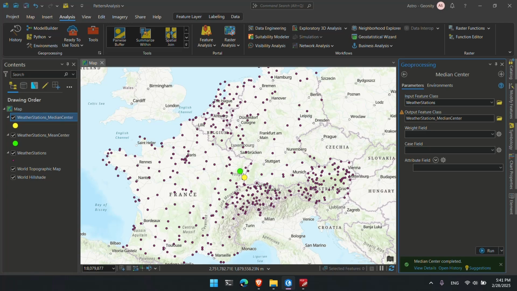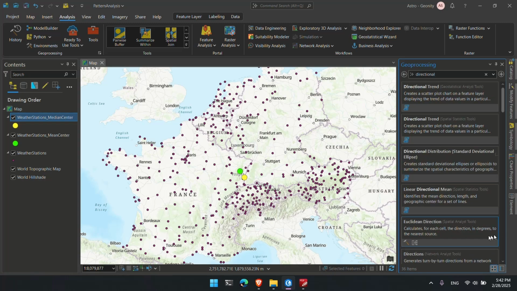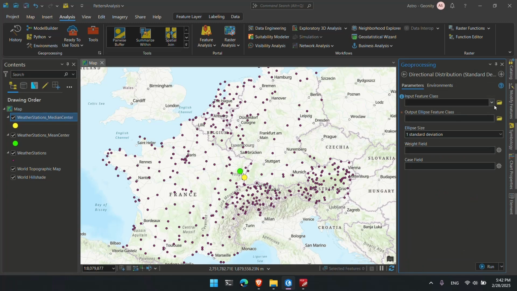Next, we'll also calculate the directional distribution of the data. It will show if there are any directional trends apparent in how the data is distributed. Let's do that by using the tool called directional distribution. Yeah, that's the one. Input weather stations, and that's it. Let's run it.